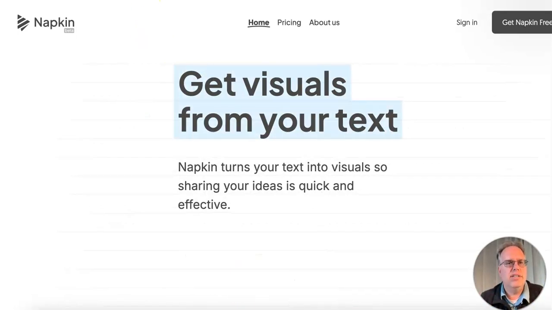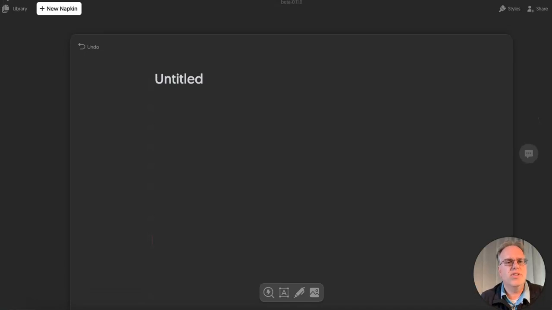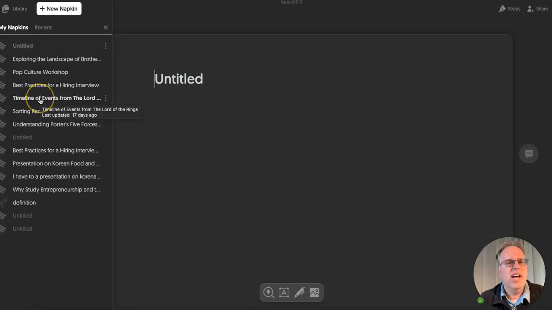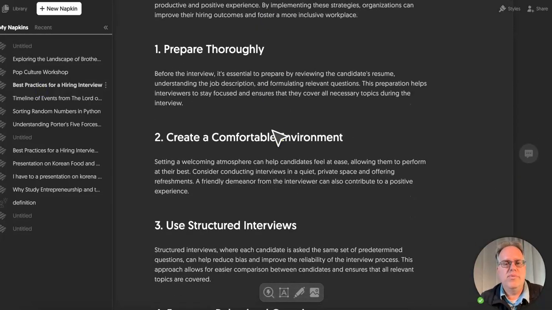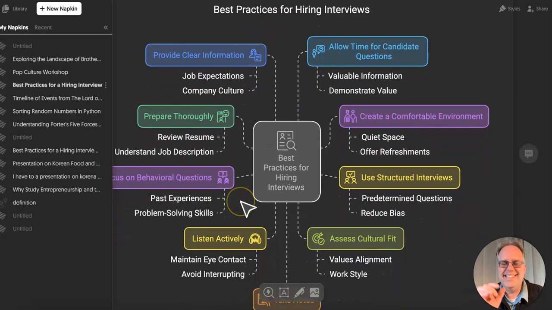So I went and signed into my Napkin account, which is right here. Now what we're seeing is a blank canvas. What Napkin does is, if I'm going to look at best practices for hiring an interview, it will use all this and allow me to create a visual like this that shows me all the information that's involved in hiring somebody: candid questions, preparing thoroughly, creating an environment, and everything else that needs to be done. Great for a visual for a presentation.